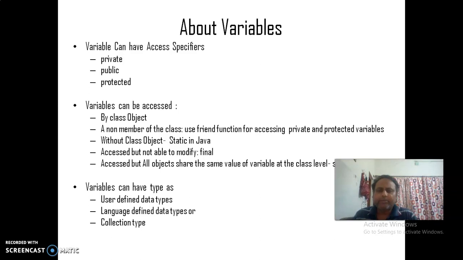For language defined data types, we have certain data types, as I keep on telling, integer, character and float. And we have the collection type, where we have multiple values stored inside a collection like arrays, list, linked list, hash map, hash table, and so on in various programming languages.